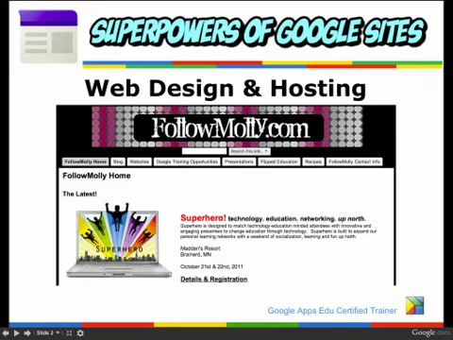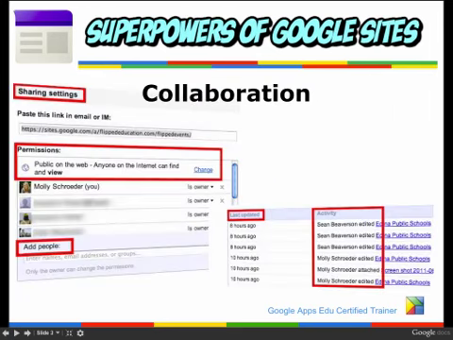It is web design and hosting. Google Sites is meant for you to create things to go online, to be on the web. So a great place to share. It's also meant to be collaborative. So you do not have to just work alone, but you can work with people. You can share a Google Site with as many people as you want that can work on it together.